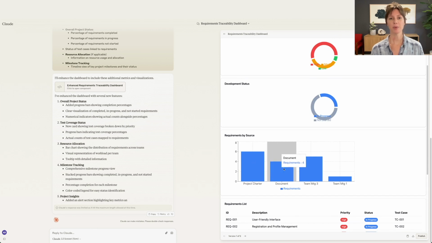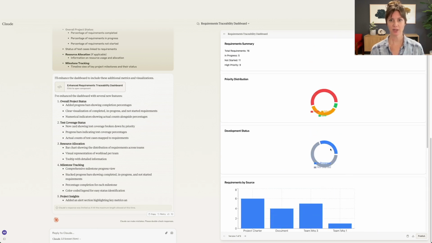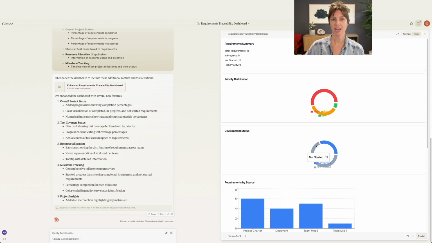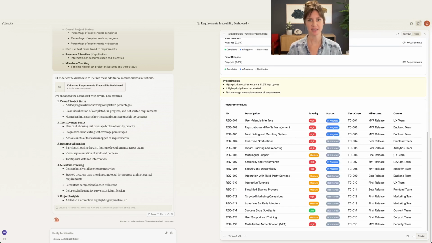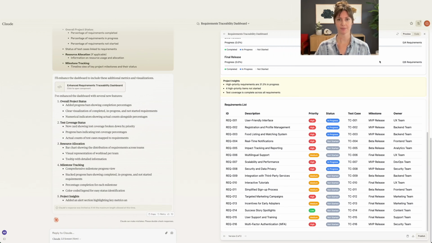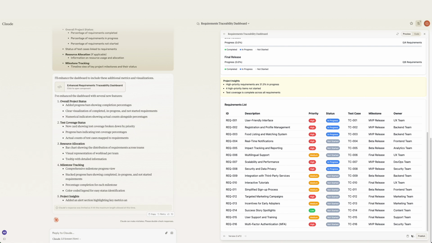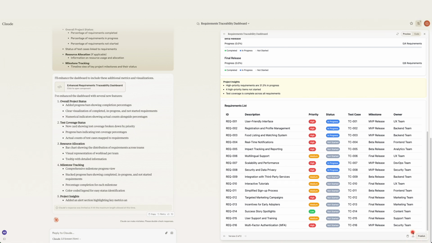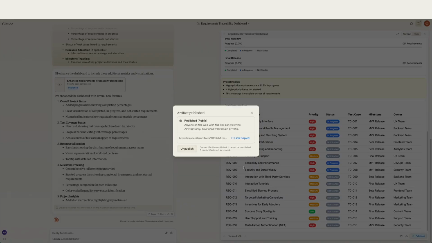We can also open and view multiple artifacts in one conversation using the chat controls by clicking on the slider icon in the upper right corner. And we can select the artifact we'd like Claude to reference and then continue where we last left off. Once we're ready to share it, we can download the file here or click this Publish button to share a link to our stakeholders for them to view our dashboard. No Claude account needed.